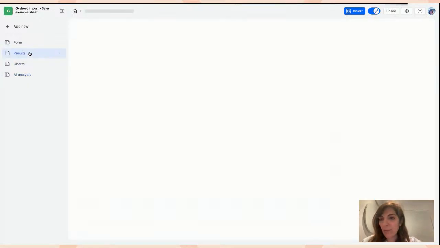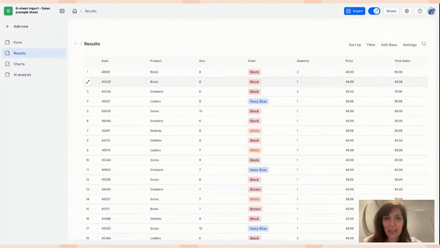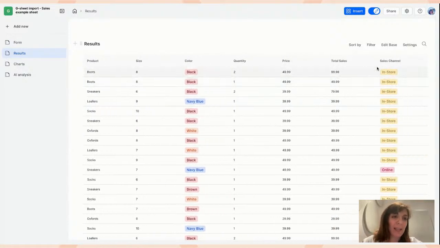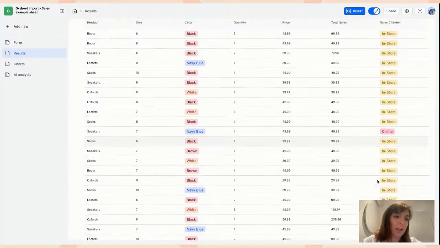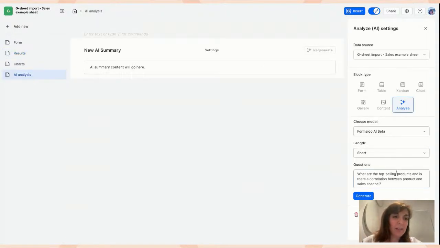So if we get back to the data, here you will see that we have the product, the date, the shoe size they have ordered, the color of the shoe they have ordered, quantity, price, total sales, and the sales channel, whether it was online or in store. So back to the AI analysis, our question is asking if there's a correlation between the product and sales channel and what the top selling products are.